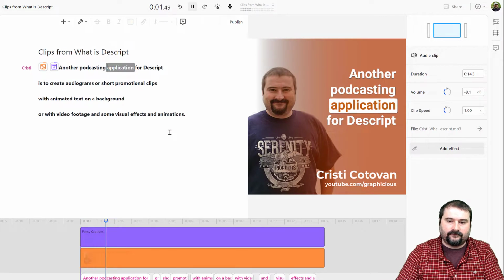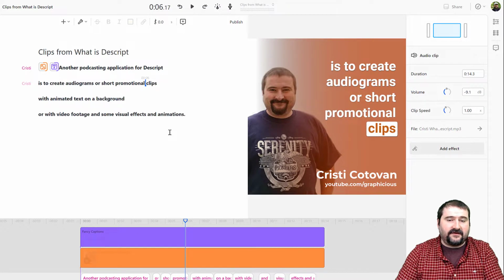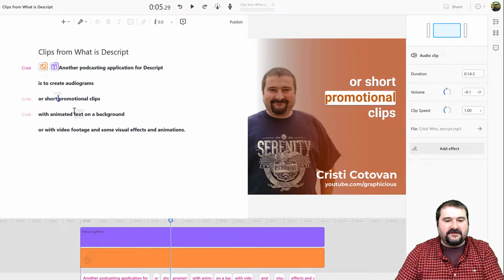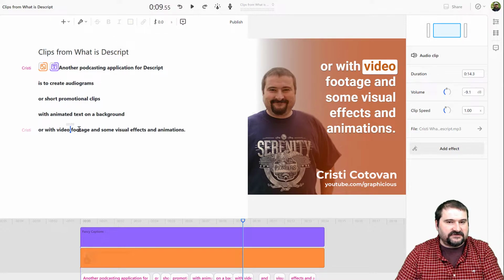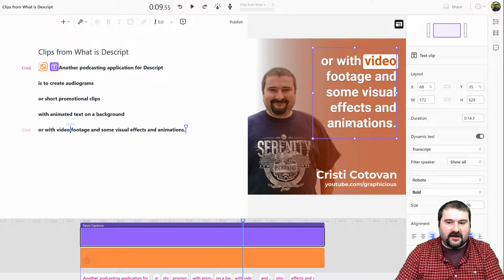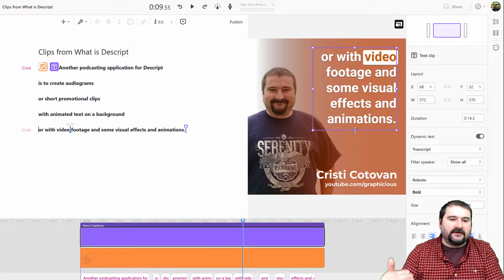Another podcasting application for Descript is to create audiograms or short promotional clips. If I decide that, okay, to create audiograms or short promotional clips to be on a new slide, of course you'll know it, press enter right there. So now all of these lines actually show you exactly what's going to be on the screen at any one time. So this is much more control like that, because then you can say, oh yeah, okay, I can move everything higher maybe, and if I feel like there's still too much text on the screen, I can go and break it apart even more to force it to show it the way I want to.